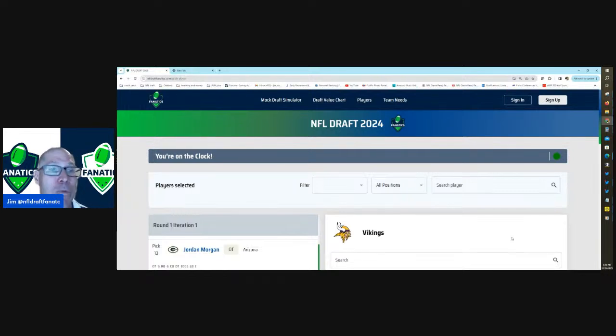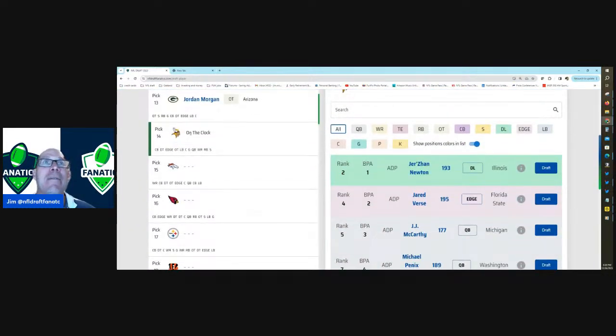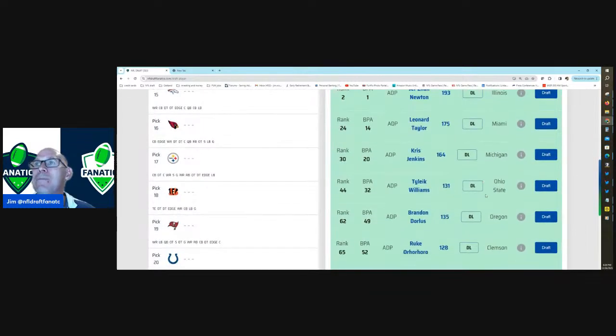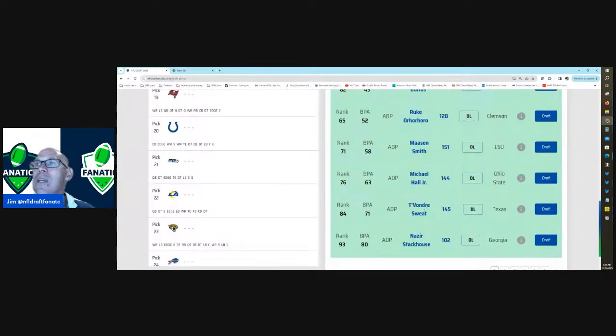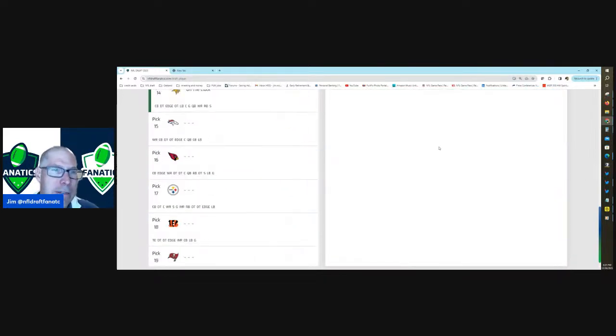The simulator will not let any of those 5 mocks be the same player. So I've got to have 5 different players that I like. Okay, so let's say from a defensive line standpoint, you like T'Vondre Sweat more than Newton. Okay, so I want you to observe Sweat is 84th on the player board. I just took him with the Vikings' first pick.